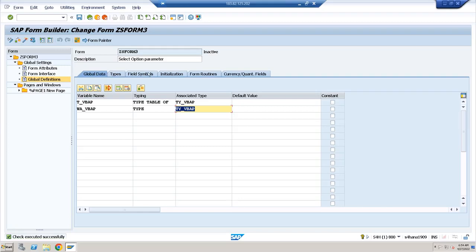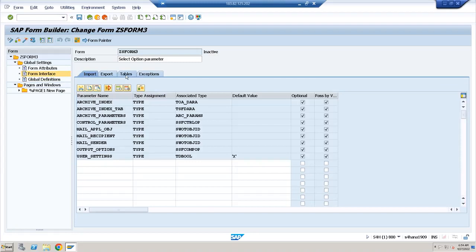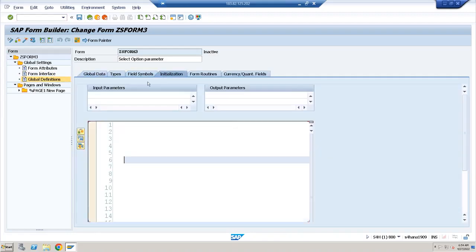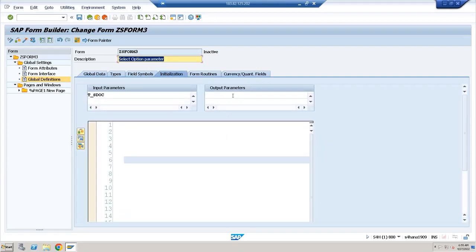Now I have to get the item data. So where do you write the select queries in the smart form? In the initialization tab. What is the input parameter? The input parameter is the parameter we are passing through tables section. What is that parameter? t_sdoc. So in the initialization, I'll say t_sdoc. What is the output parameter? We are going to get the item data into this internal table. What is that? t_vbap. So the output parameter is t_vbap.